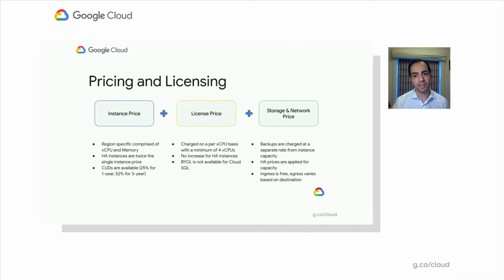We have our storage and networking price. The interesting parts here for Cloud SQL are going to be how we charge backups. Backups are charged a bit differently than capacity, and actually at a cheaper rate. But you'll see that same HA fee difference is baked in as well. And so you'll have capacity being charged twice, but backups not.